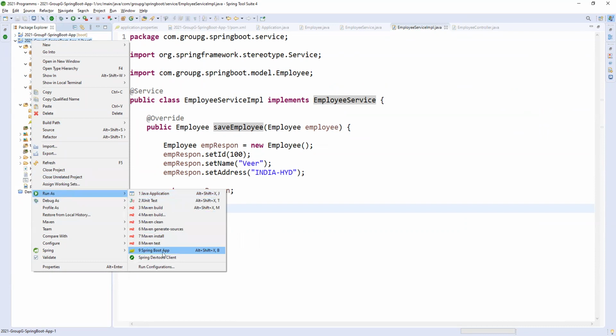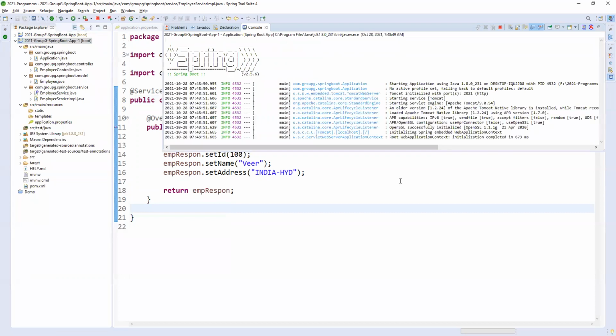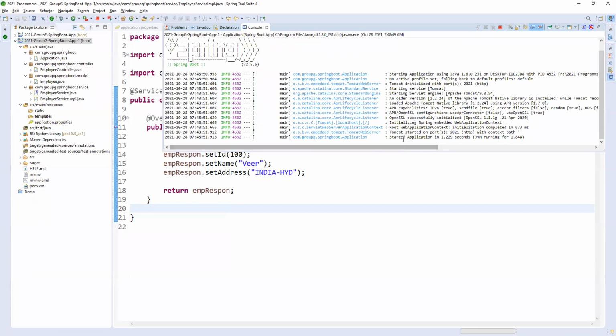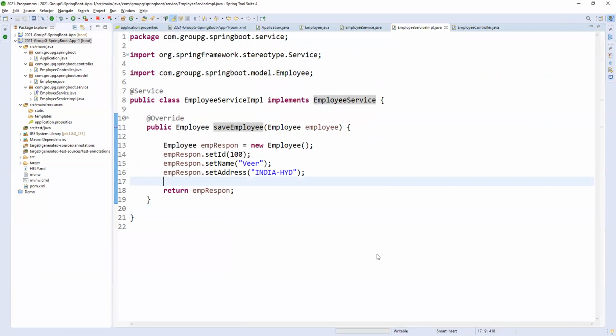Let me run the Spring Boot application. Run as Spring Boot application or run as Java application. That is what Spring Boot is offering. You can run it as a simple Java class, or you can run it as a Spring Boot application. Both are fine, both are the same. So I'm running. See, the application started, and the port number is 2021.